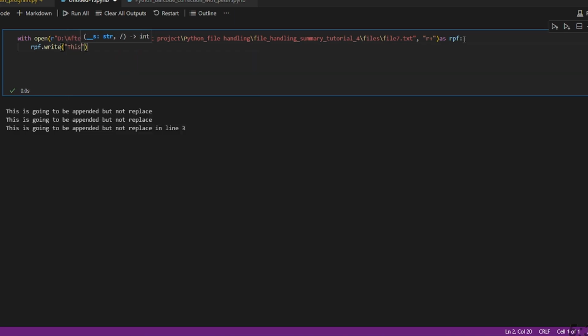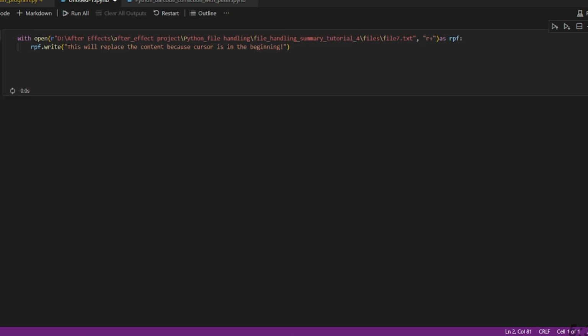I'm writing this, and it will replace the content because the cursor is in the beginning. Okay, now I am going to run it. I have run it.